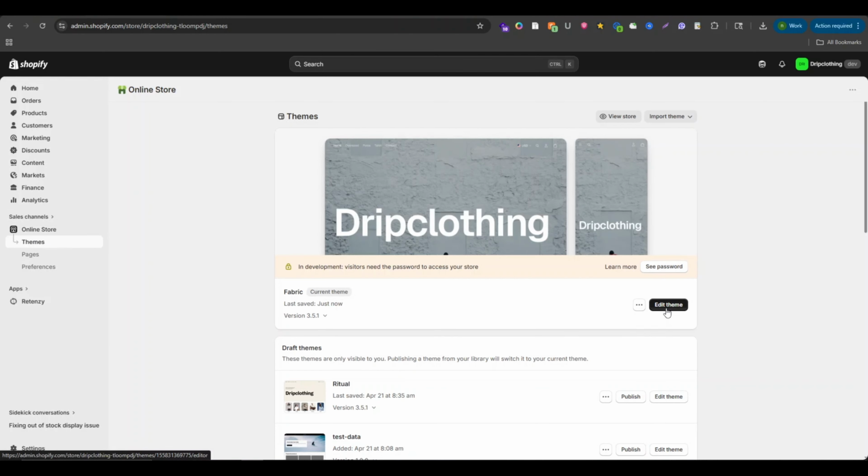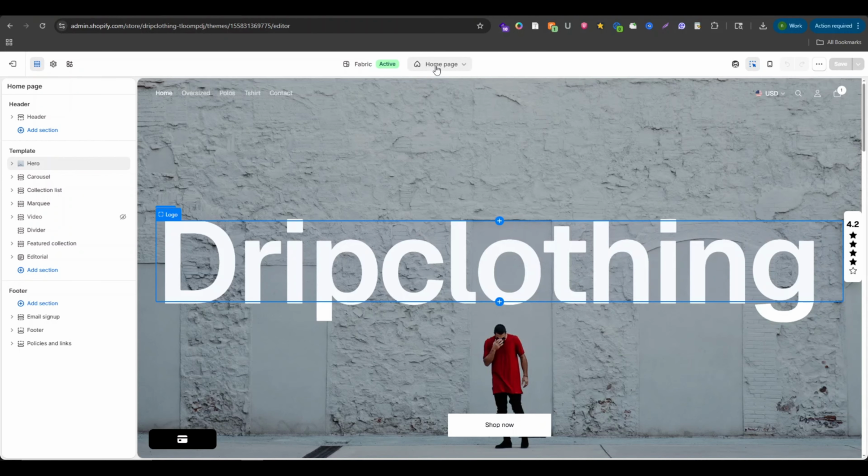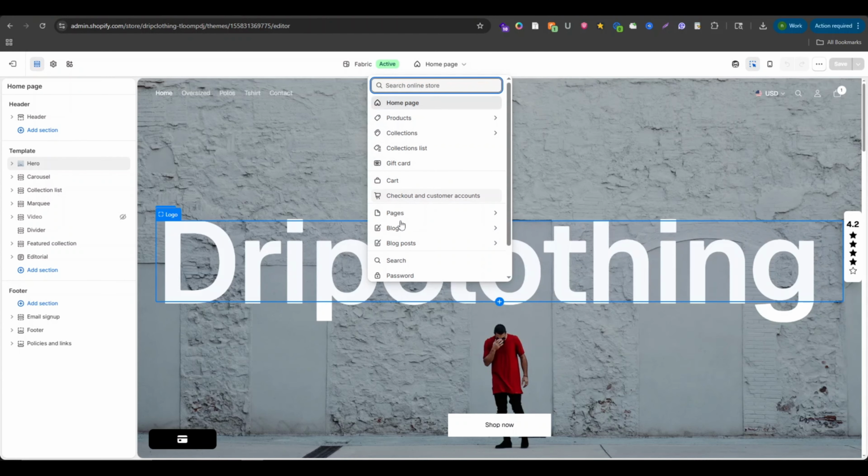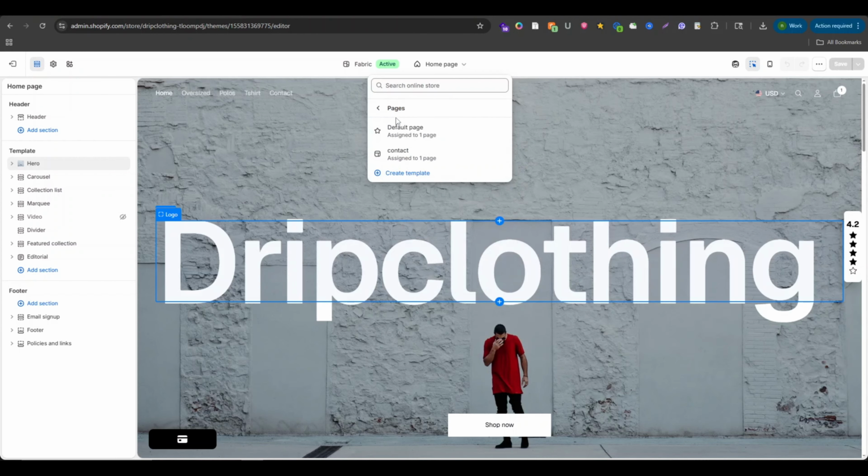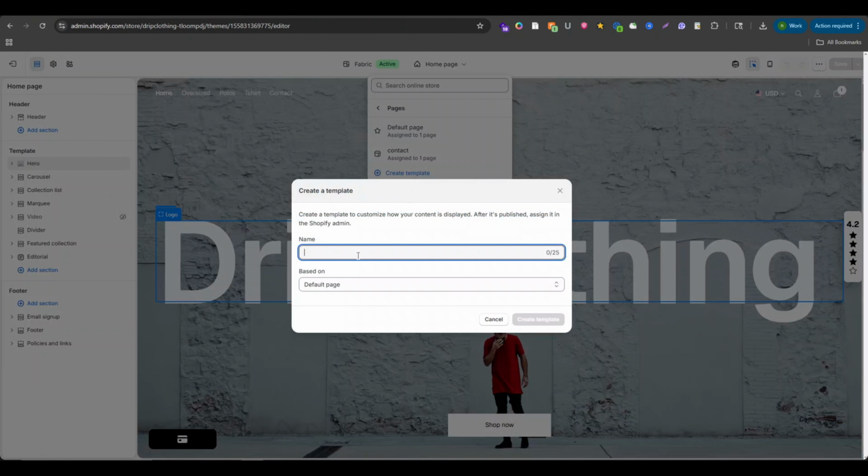Once you are in your theme editor, you will be seeing a dropdown at the very top of the editor, by default the homepage option. You have to click on that and you will see the option for Pages. Click on Pages. Once you click on Pages, you will be seeing an option for Create Template. Just click on Create Template.